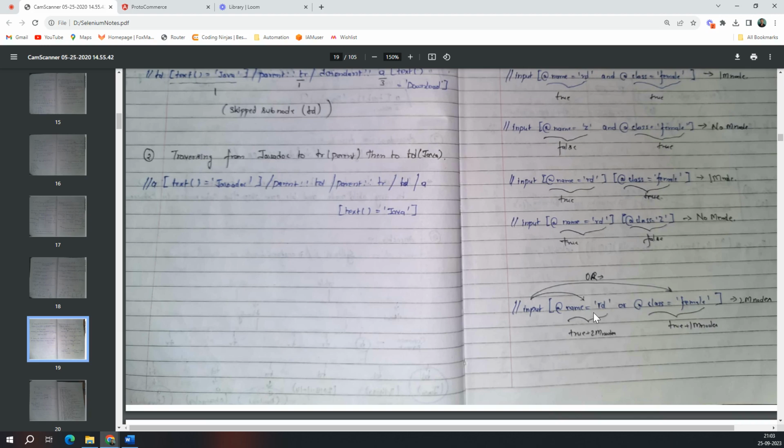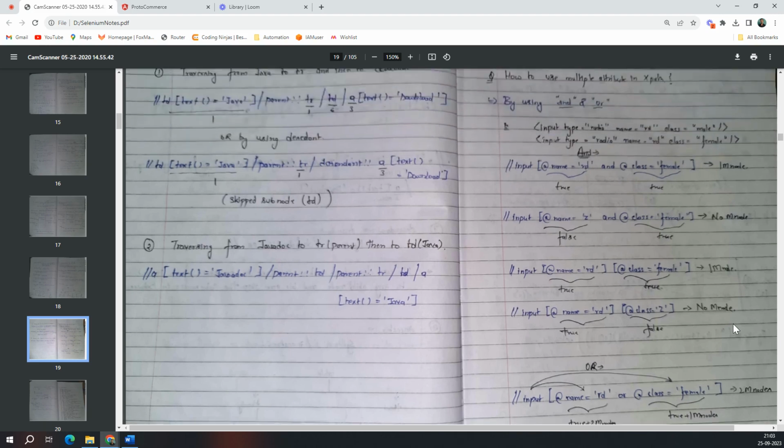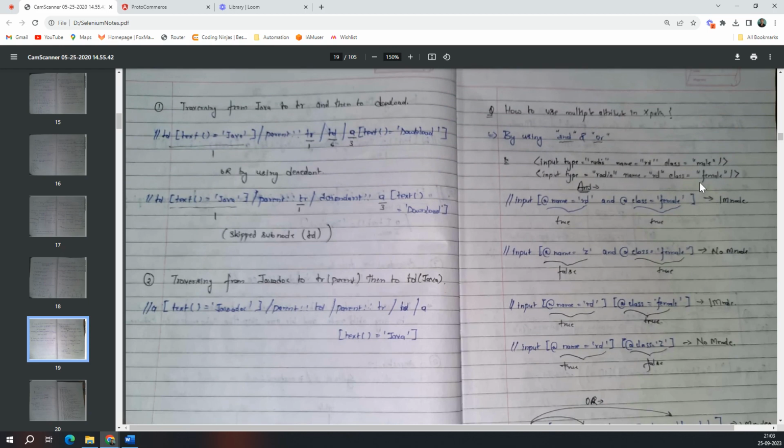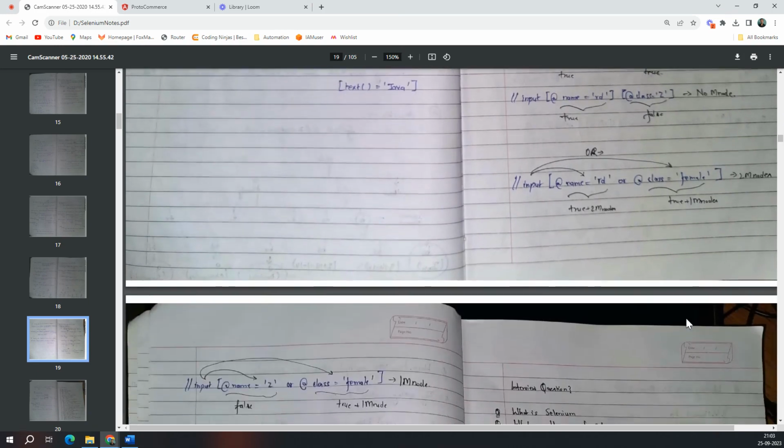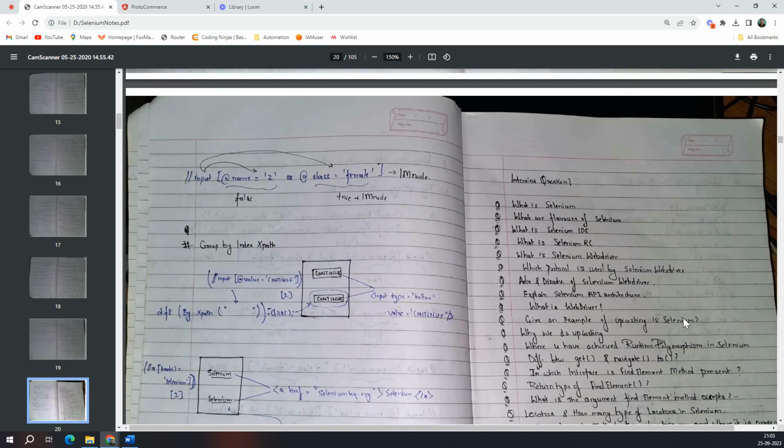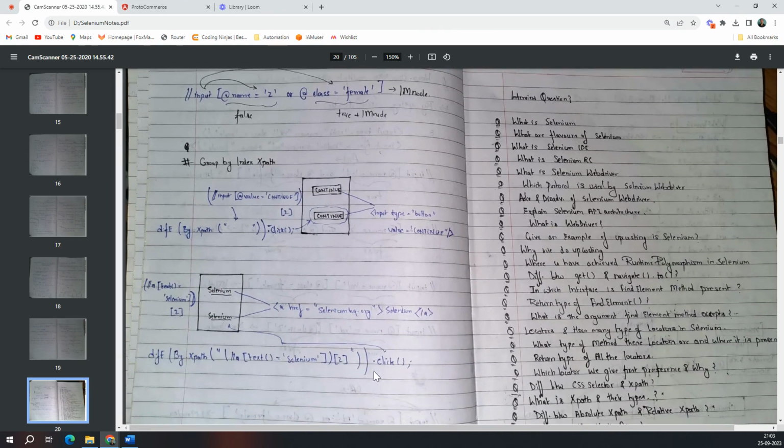But we can use or as well here. At the rate name is equal to RD or at the rate class is equal to female, so we'll get two matching nodes since we have the name as RD in both and the class as female in both of these cases. So I think this is pretty much straightforward. You can just try it out yourself. Okay, now grouping index, we have already seen how to group your elements. If you have multiple elements, just use a round bracket and specify the index, and that's it.